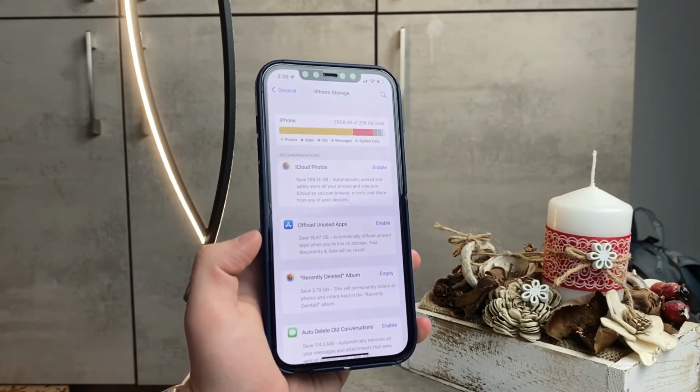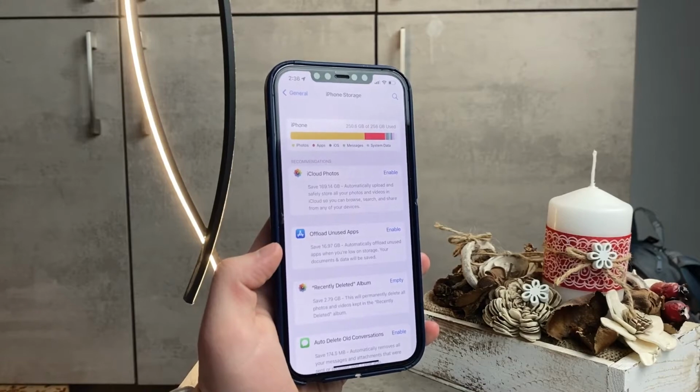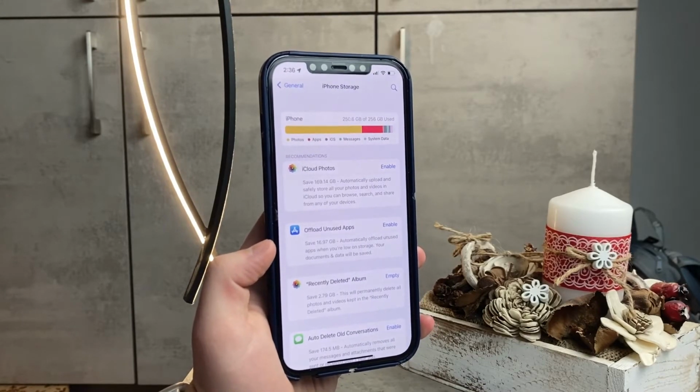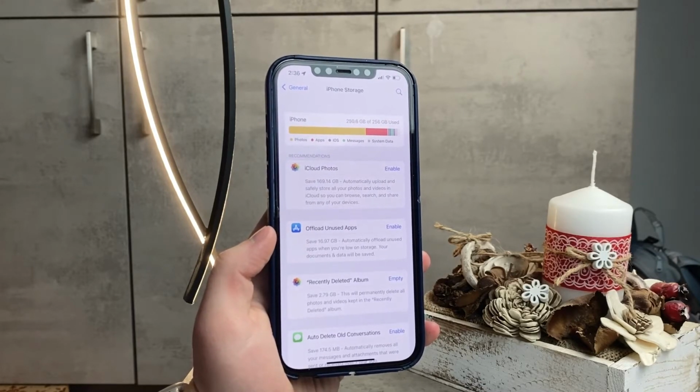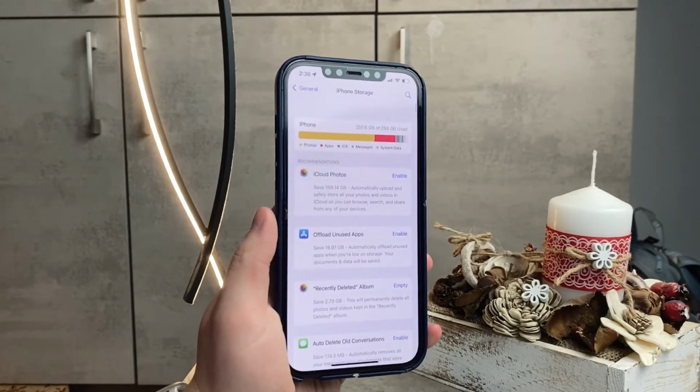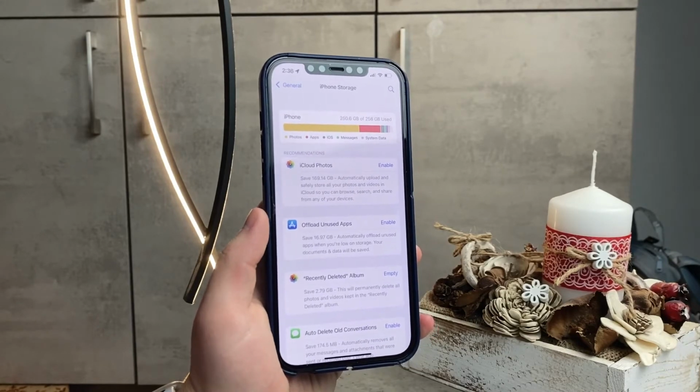But Apple claims that once your storage gets full with installing apps or taking photos or pretty much anything, those cached files will get deleted automatically. So you should not worry about it at all. So these are all of the options that you have.